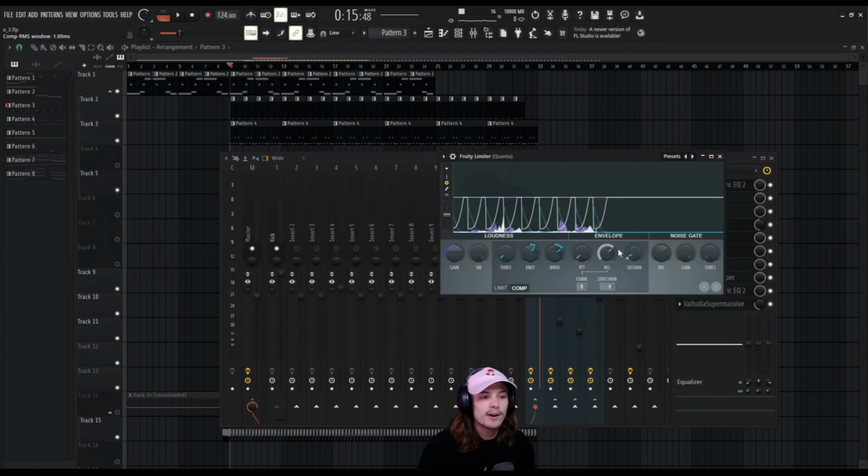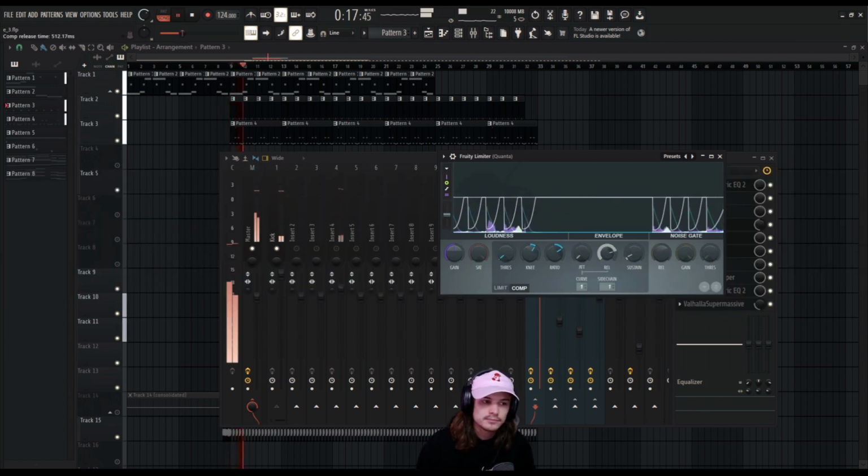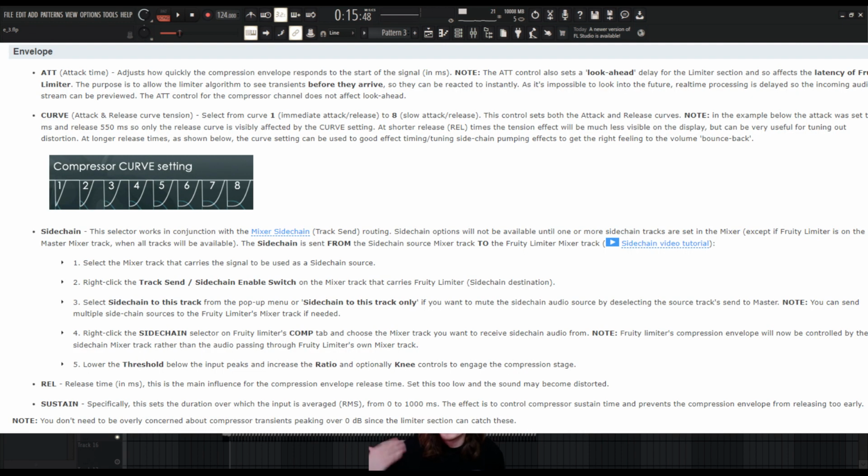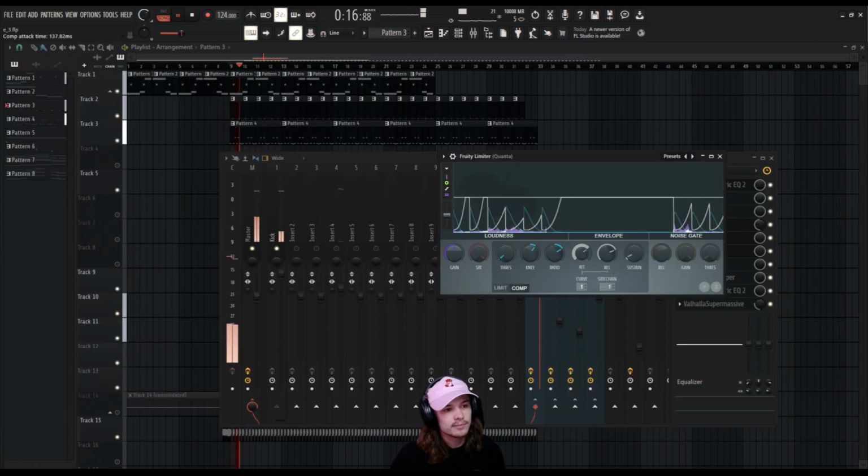And then we have our envelope as well. This is how long it takes for it to get to that 100%. Just think of it like ADSR for the actual shape of the sound.